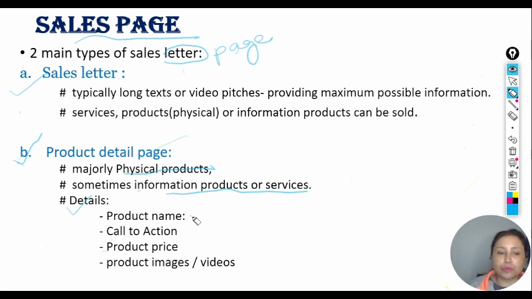You will have the product name. The product name is going to be very specific with respect to what you are offering. It is going to have the description about what product this is. Then you have a call to action. Once you have clearly given the detailed information about the product and its qualities, now you are giving the option to the visitor to take a particular call to action, such as add to the cart.